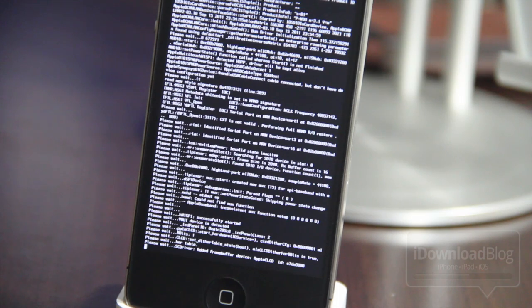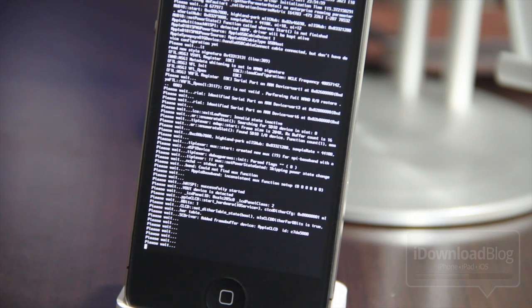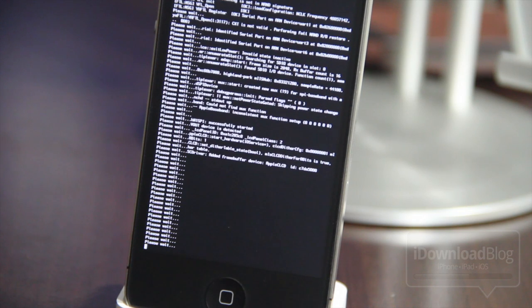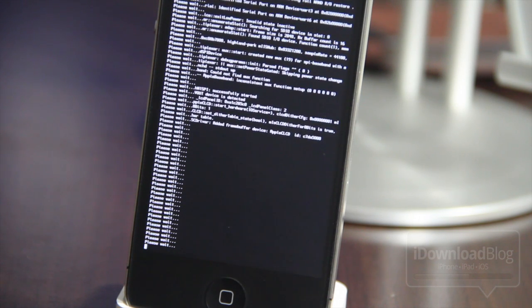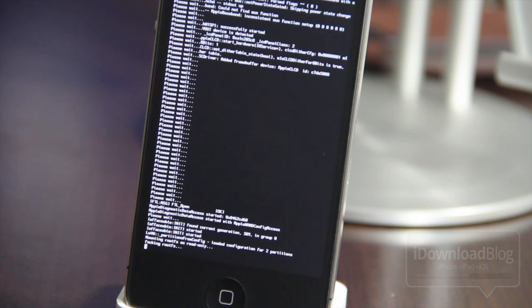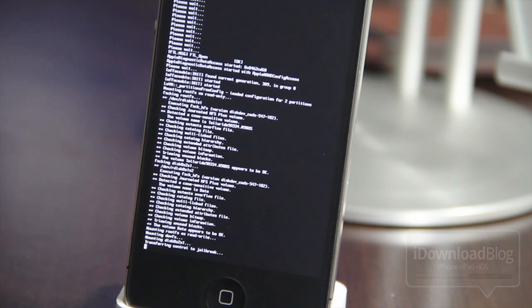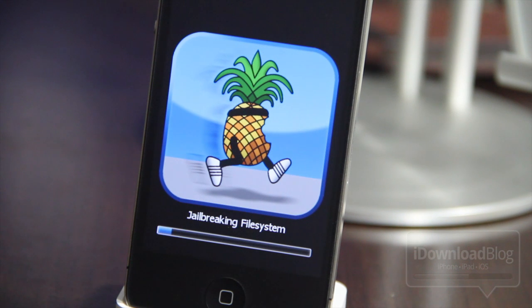Now the only unfortunate part of this jailbreak is that it is tethered, meaning you will have to perform a tethered boot every time you wish to reboot your device or your battery dies or something like that. As far as an untethered jailbreak, that is still being talked about, and we'll have to wait and see what the future holds for that. So we're almost done here.